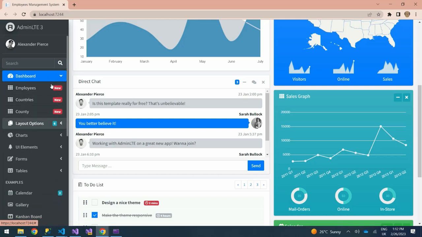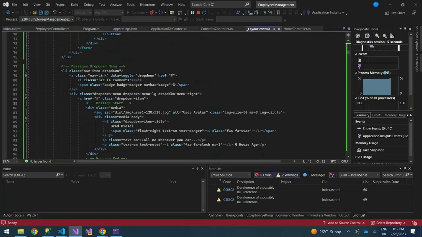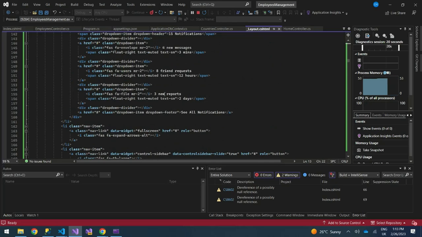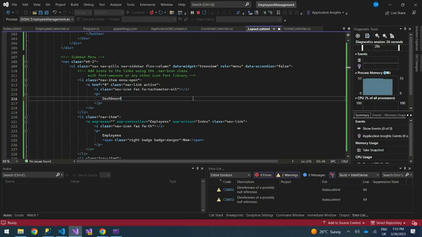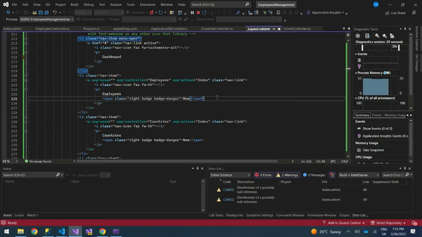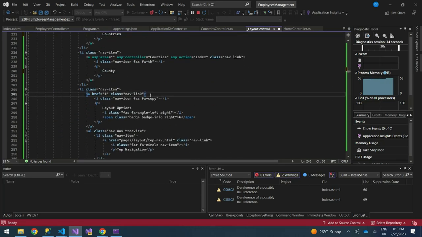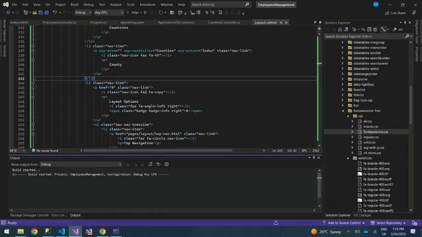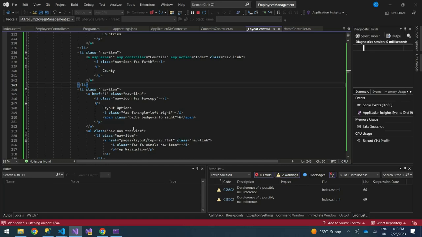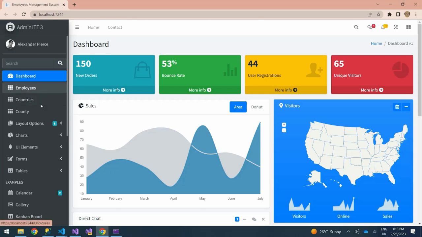So we can remove this new, and we can remove the drop down sign here. So on our template, come to the sidebar navigation. On the sidebar navigation, we can remove this sign here. Then we can also do away with this span, do away with this new. So we can run this now. There you are. So you can see we have our countries, employees, and the county.